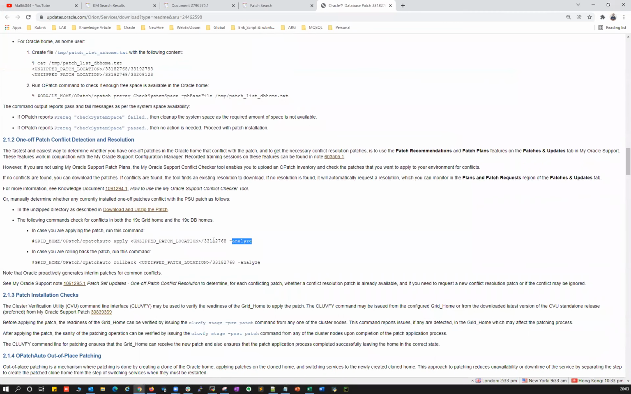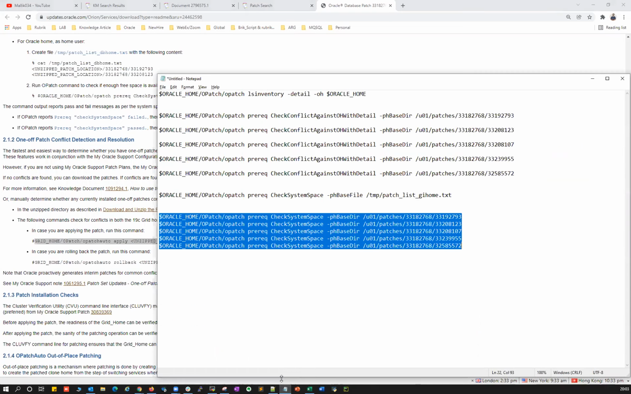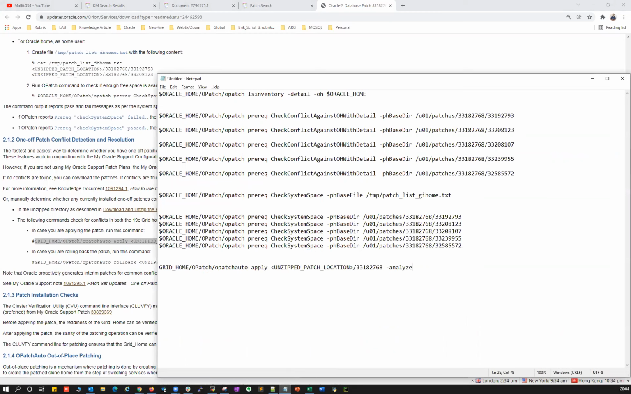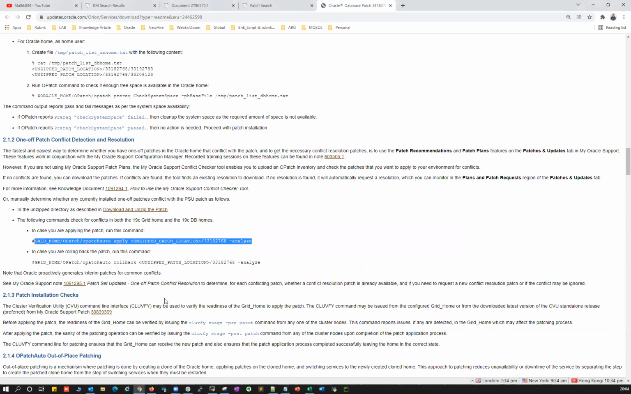There's one more config check. That's Analyse, which will give you config detection and resolution, everything. You can do it using opatchauto apply, your patch location, and the Analyse option. If I copy this patch location and replace it here, and then instead of grid home, I'm going to set it as Oracle home, because that's what the environment is set. Then just run this one and do an Analyse. It has to be run with the root user. You can see in this command that the hash indicates your root user.